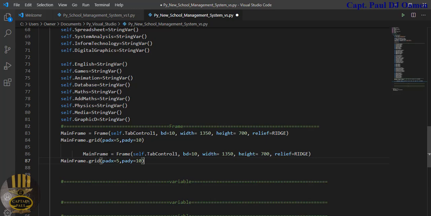Let's change the name of that to tab frame 2, tab 2 frame. Okay, tab 2 frame, something like that. That would do. Copy, and this one, change it as well. All right, tab 2 frame is taken care of.